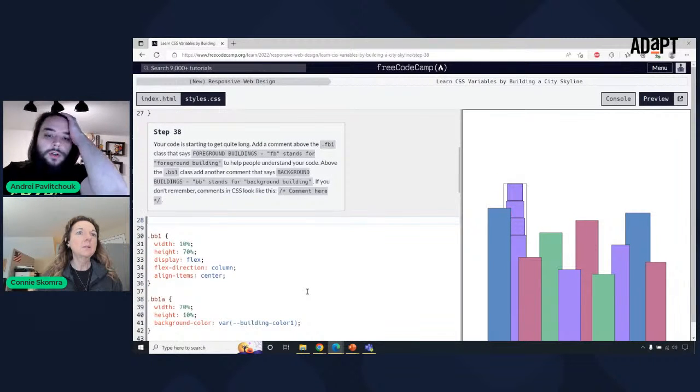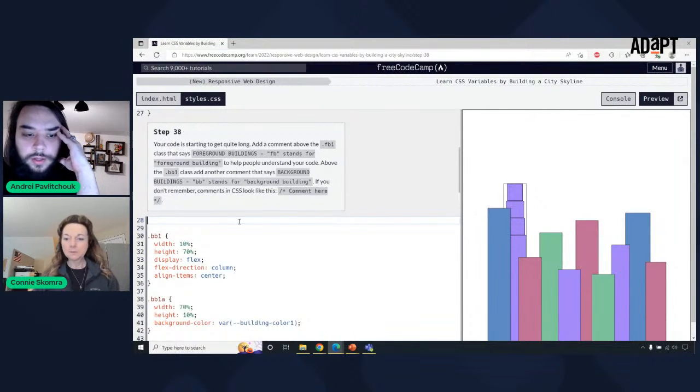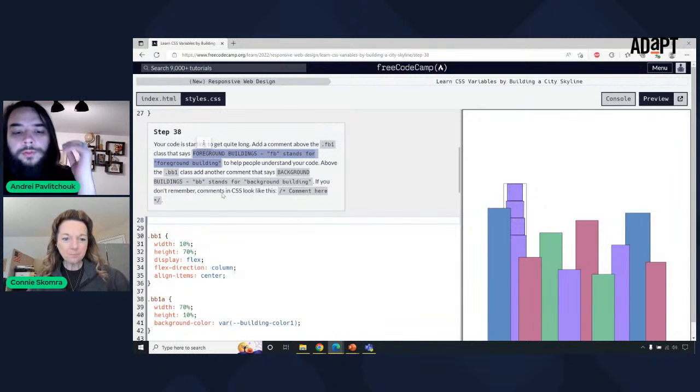Okay, so your code is starting to get quite long. Add a comment above the FB1 class that says foreground buildings. FB stands for foreground buildings.